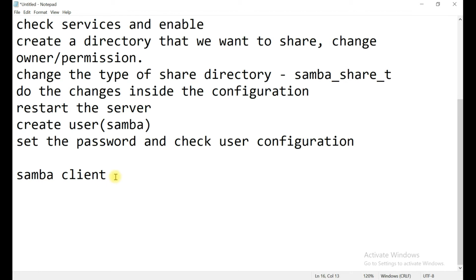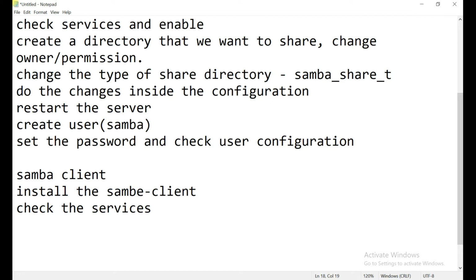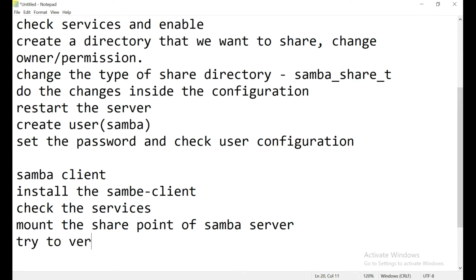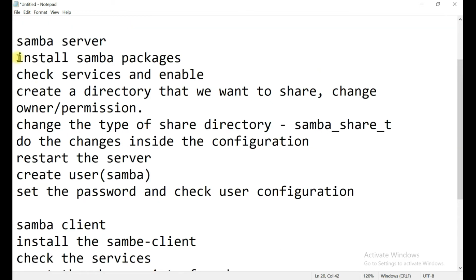In a similar way, we need to install the Samba client, check the services and mount the share point of the Samba server, and then try to verify by creating files or folders. So guys, this is an overview of what I am going to do in this lab.